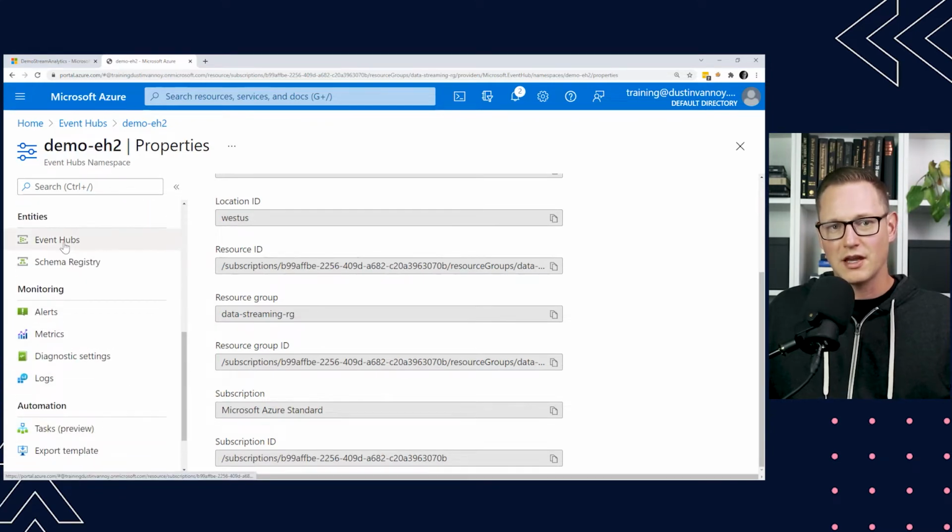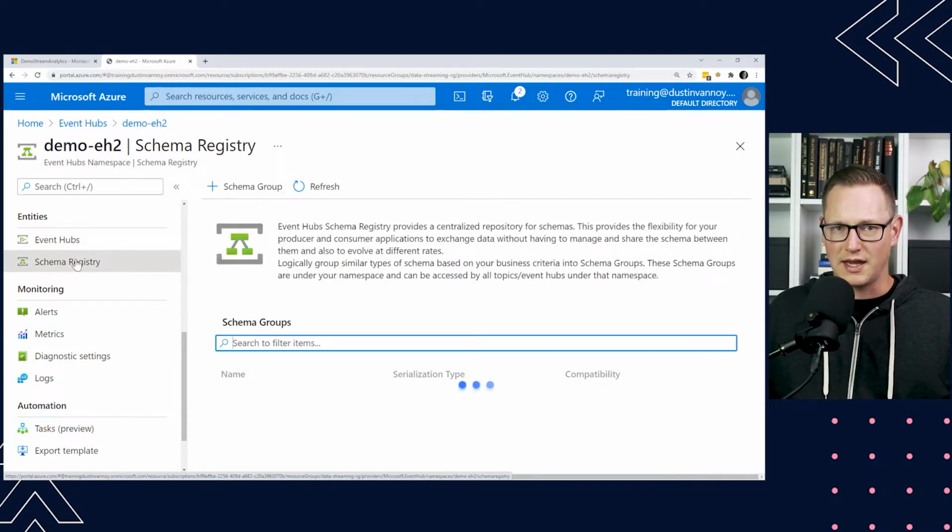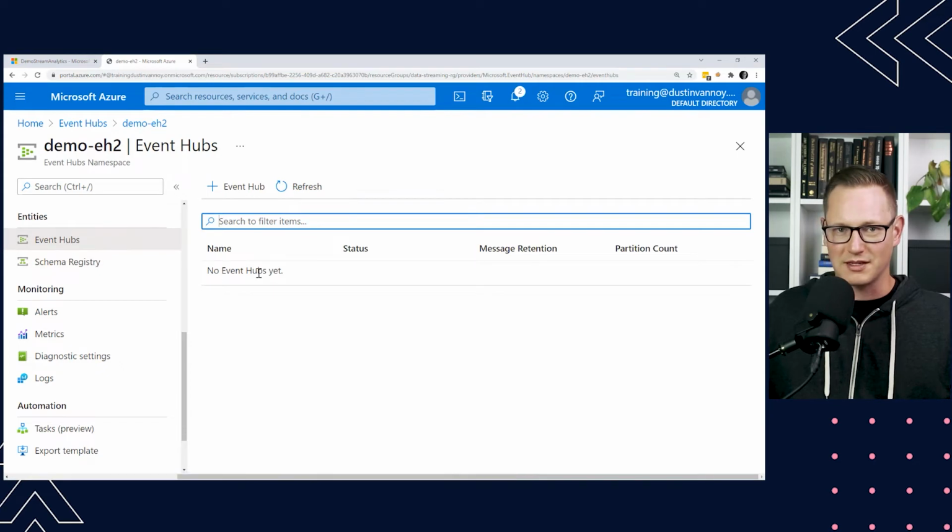Now we get to the good stuff. Under entities, we have a schema registry, which is an option that it's not going to work exactly like a Confluent schema registry, but it's something you can work with within Event Hubs. Maybe I can come back and talk about that another time. For now, though, let's take a look at the Event Hubs page.